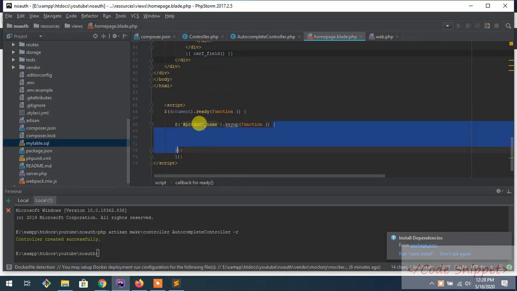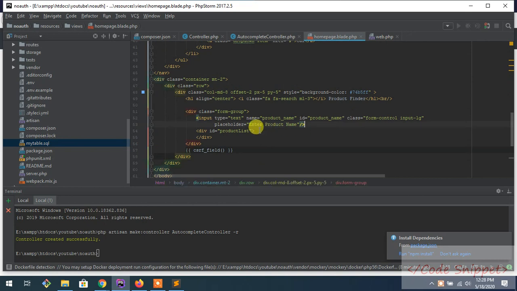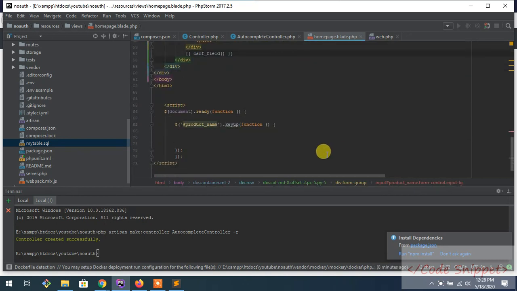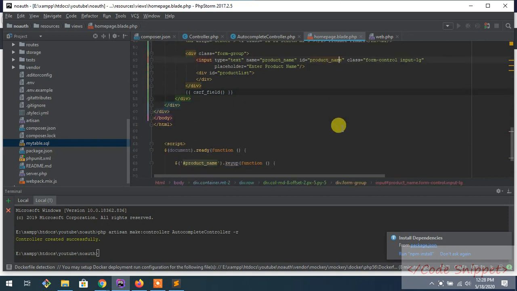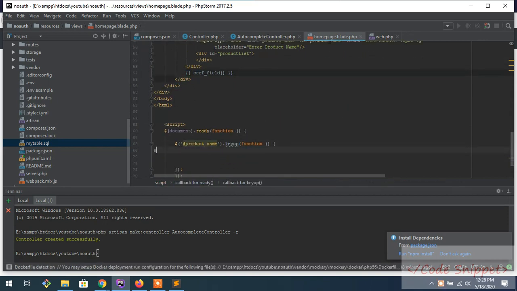So my input field tag, let me show that, this is the input field. I have given it an ID of product underscore name. So whenever I'm typing something in here, pressing key up, I'm firing an event. So let me show that if it's working or not.